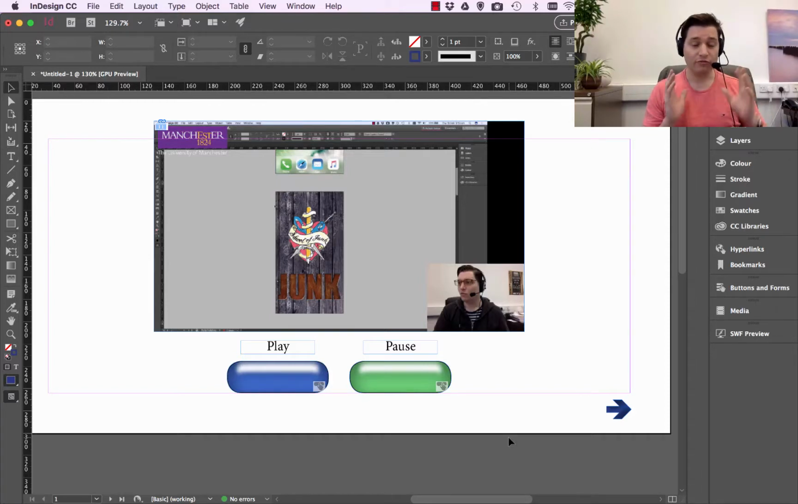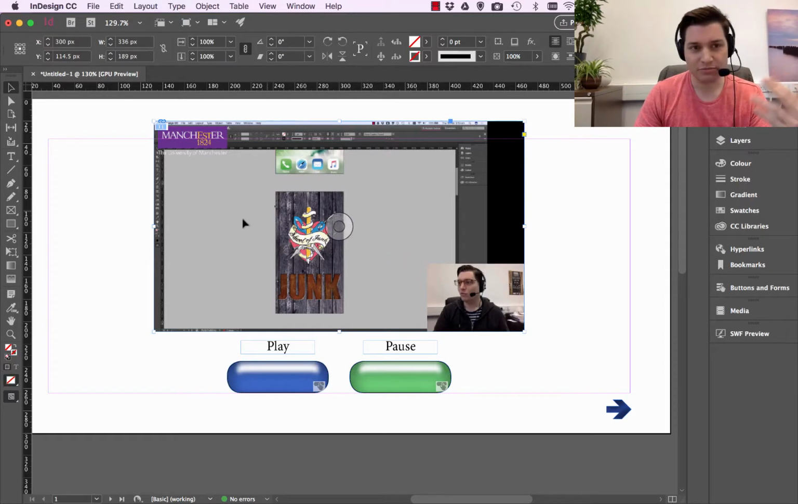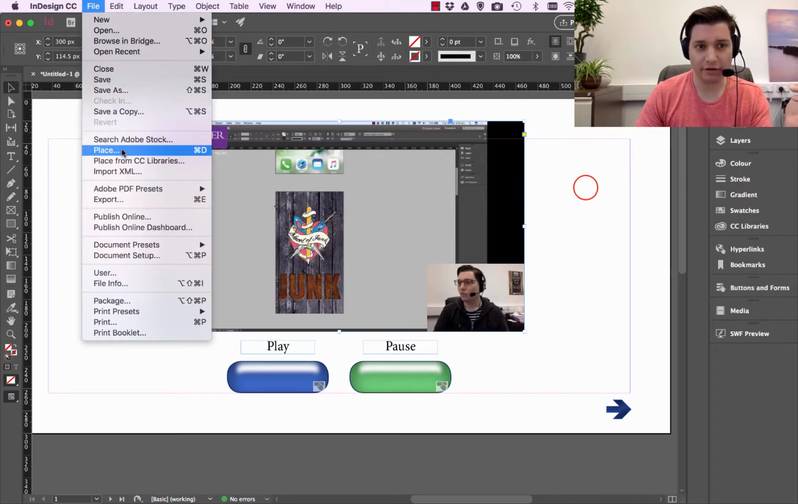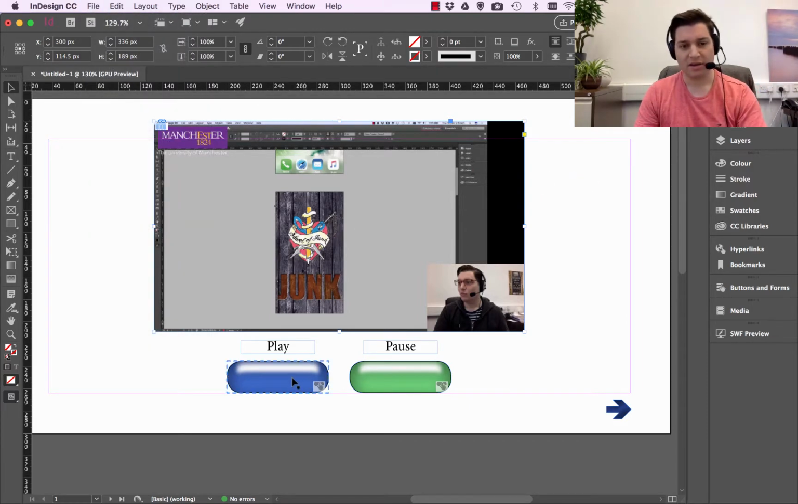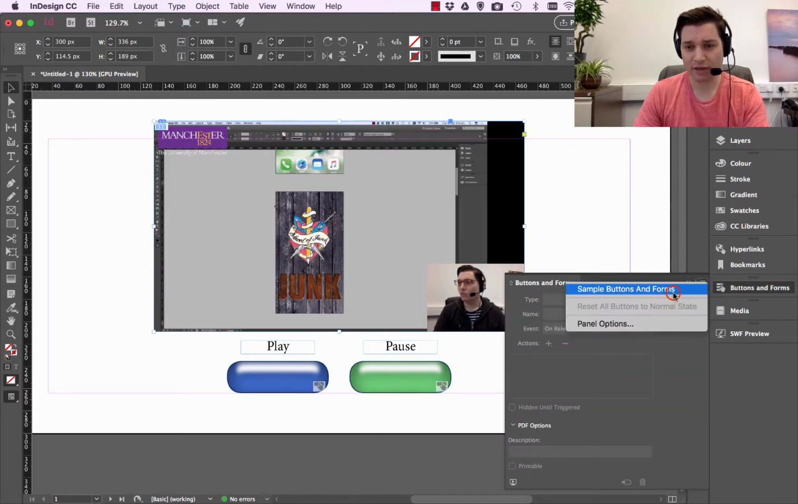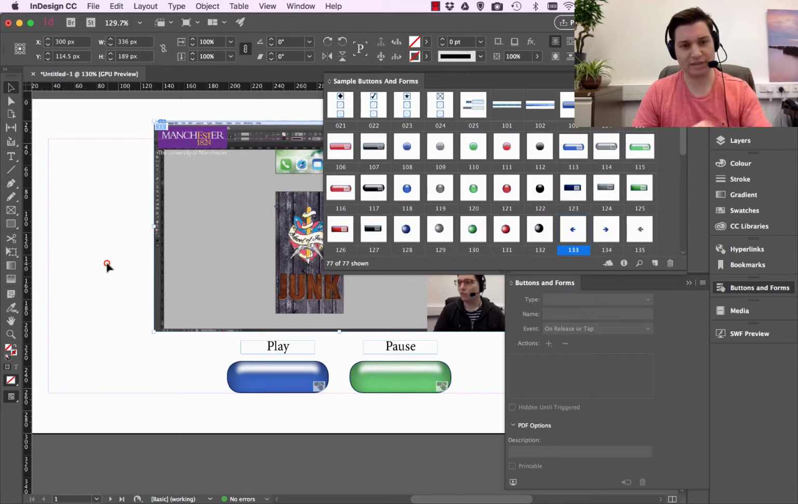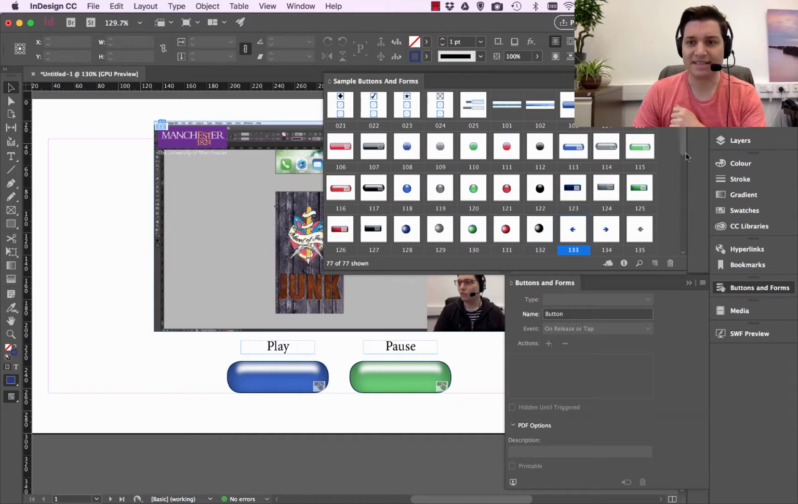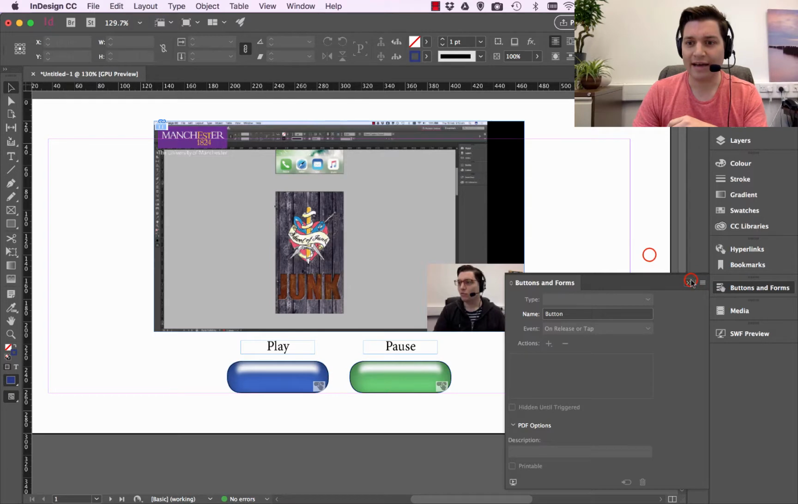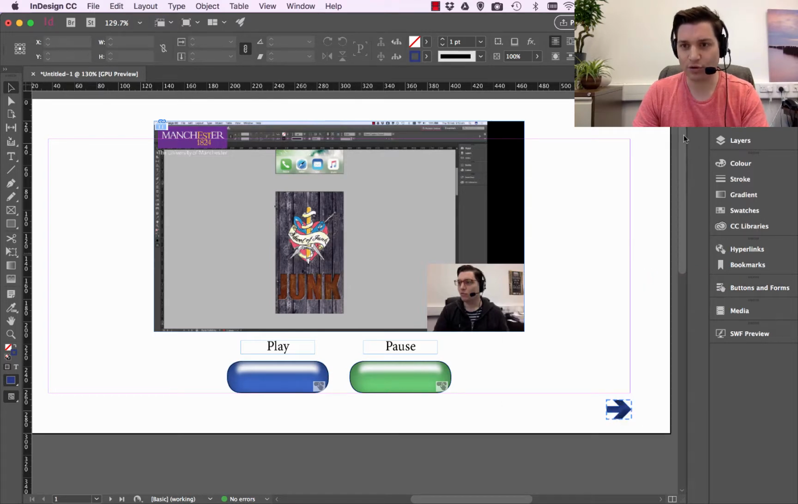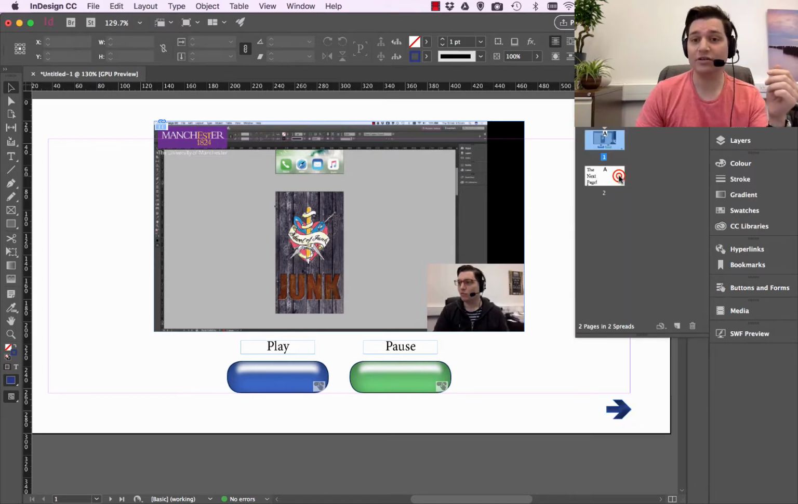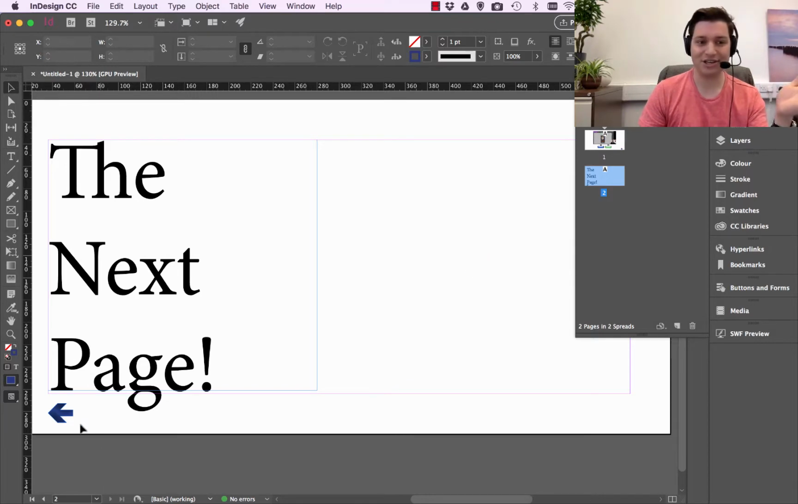I've got here a really simple InDesign document, and it's got a video just there which I've gone through File, Place, just put it in. I've got two buttons there which I've taken from the sample buttons and forms, just drag them in. I've got some basic text over there to tell me what to do, and I've got another button down here which is forward, and that's just one page. And on the second page, which is the next page, I've got another button down there to go back.